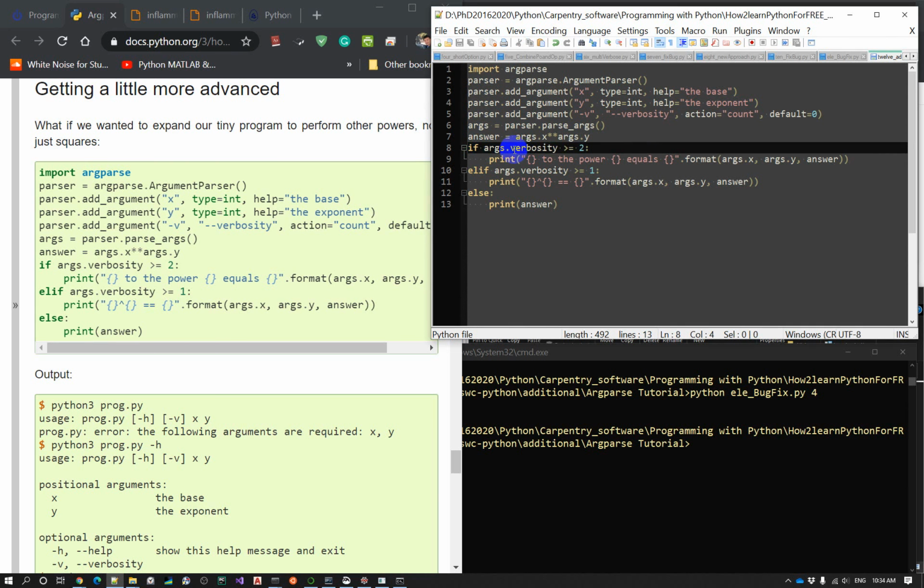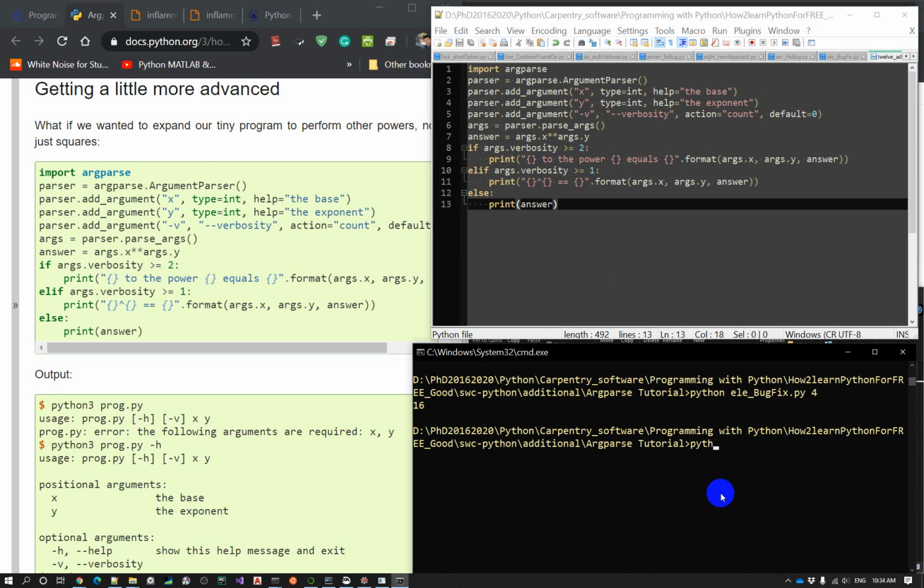And if the verbosity is 2, we're going to print out the long version, and otherwise we will print out the short version. The short version is very interesting. Put in that for x, then well, yeah. So let's run it.